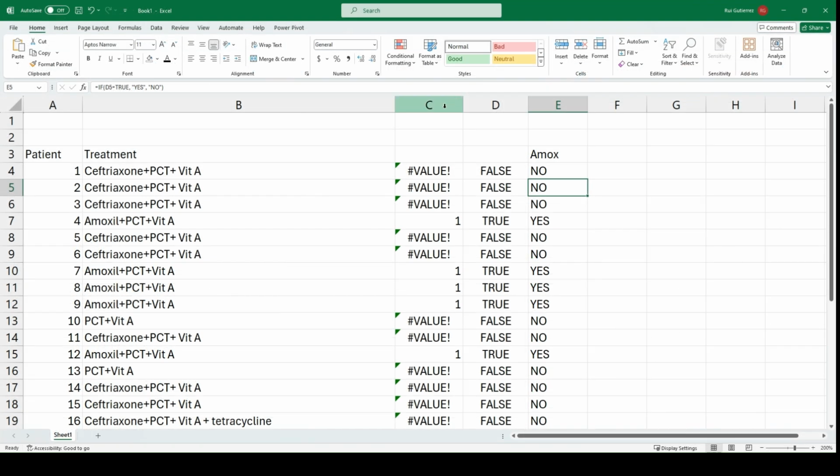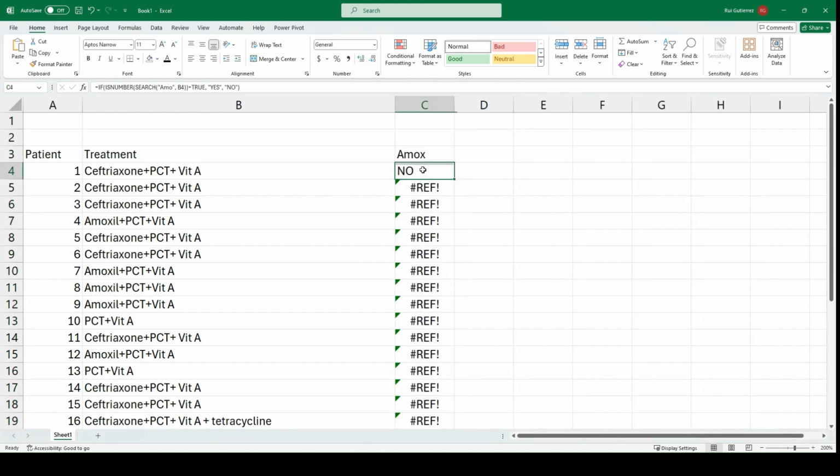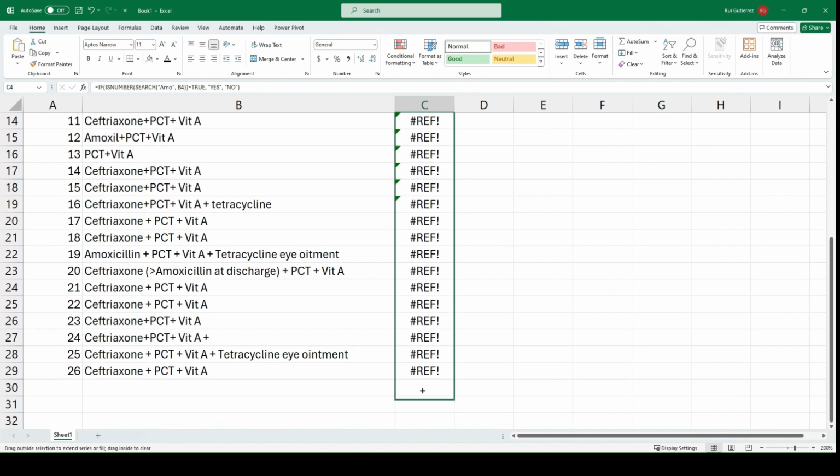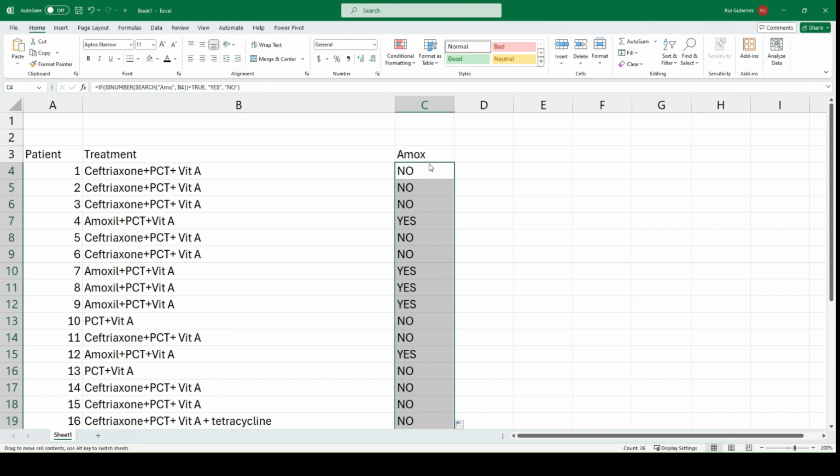So now we don't need column C or D anymore. We can just highlight these two columns, right click on them and delete them. And of course, we did it just for the first line, so we get an error message for all the lines that are below, but we can just copy down the same function. So now for each of our patients, we have a dummy variable telling us if this patient received amoxicillin or if this patient did not receive amoxicillin.